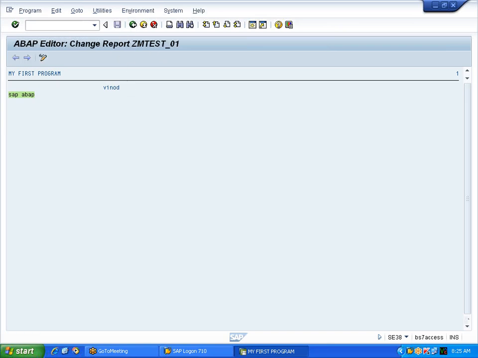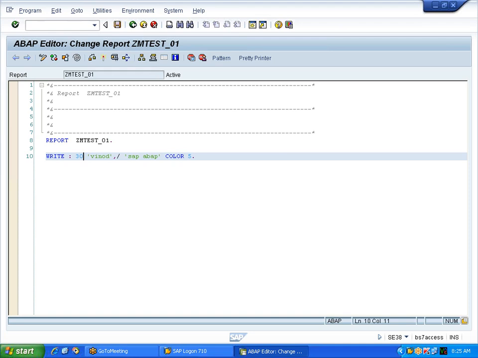This is how you can give the space. Say for example, I want SAP ABAP also to be printed after 30 characters. I will give 30 here also, so that SAP ABAP will also be printed after 30 spaces.